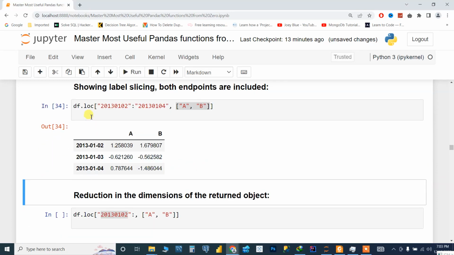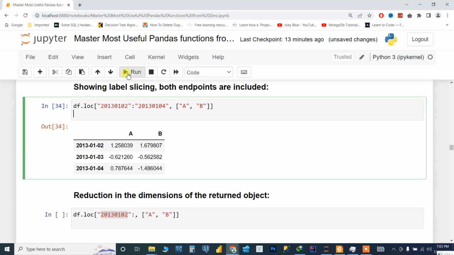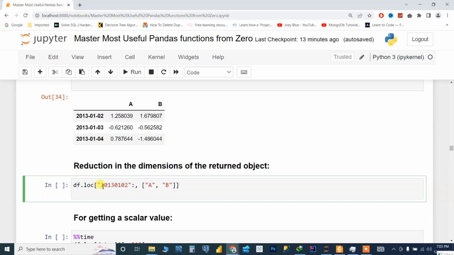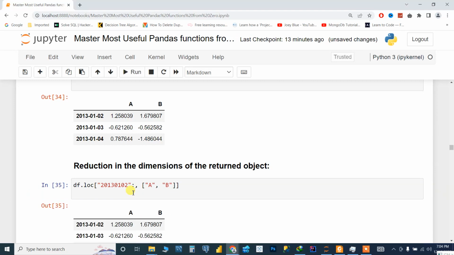And by the way, if you want to run this cell, you can do it in multiple ways. Either click on this run button or press Shift Enter. I usually prefer a shortcut key to process. Now the same thing, if you want specific rows after, if you want to reduce the dimension of this returned object, or you can say you want to get some specific rows after your selection criteria, you can also do like that.